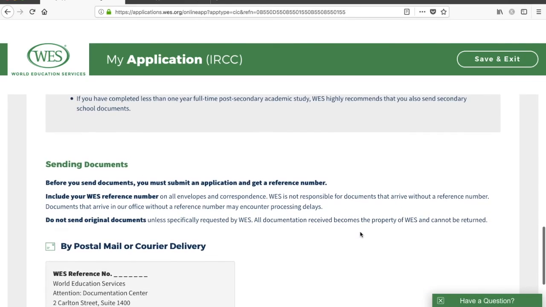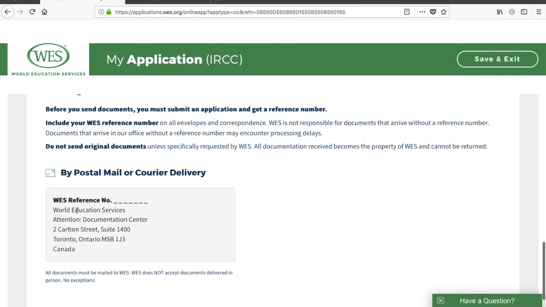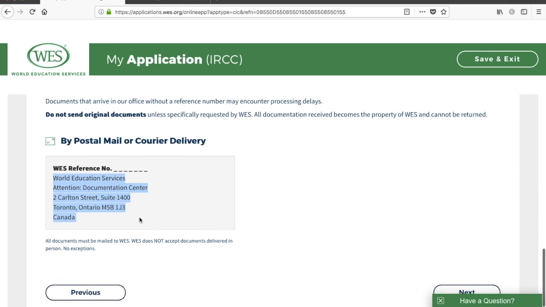After that, they'll tell you that whenever you have to send your courier package, you have to send it to this address. I was talking about that address. It is in Toronto in Canada. You don't have to send it to the other address. Please take note of that. Whenever you send your documents, you have to enter your WES reference number or it won't be identified. So be very cautious about it.